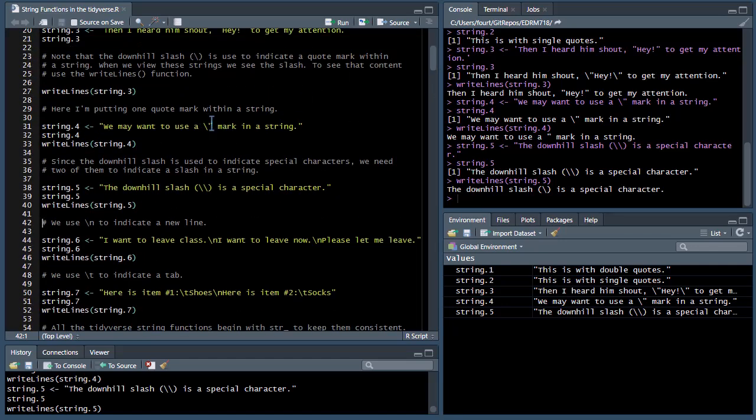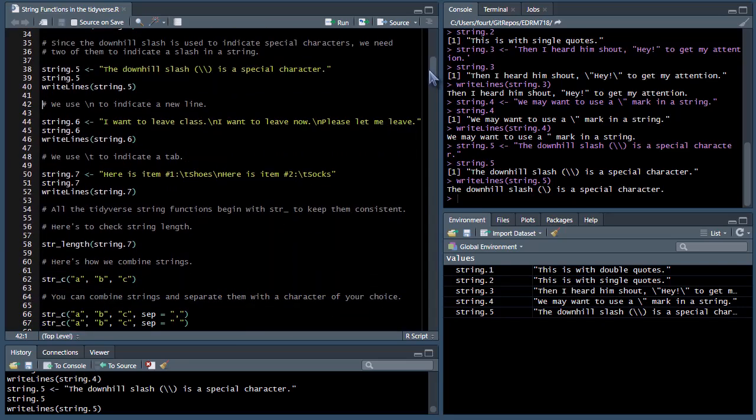So hopefully you see the similarity there with when we did quotes. Downhill slash and quote indicated we're using a special character in our string. It's a quote. Downhill slash, we're using a special character in our string. It's a downhill slash. So when you see one downhill slash that says, attention, a special character is coming. So let's do another one.